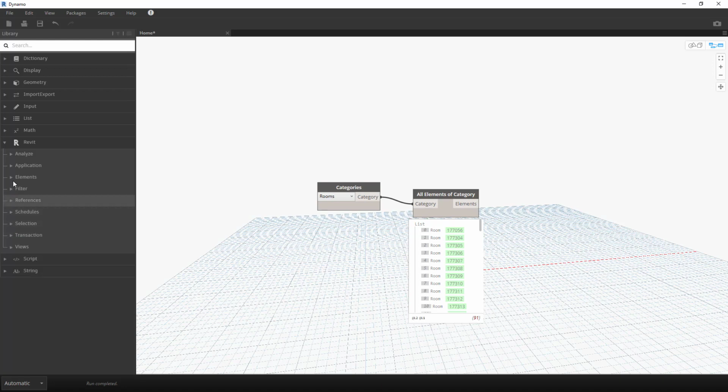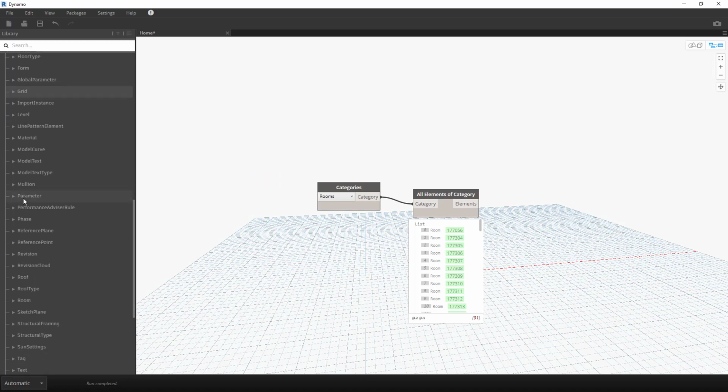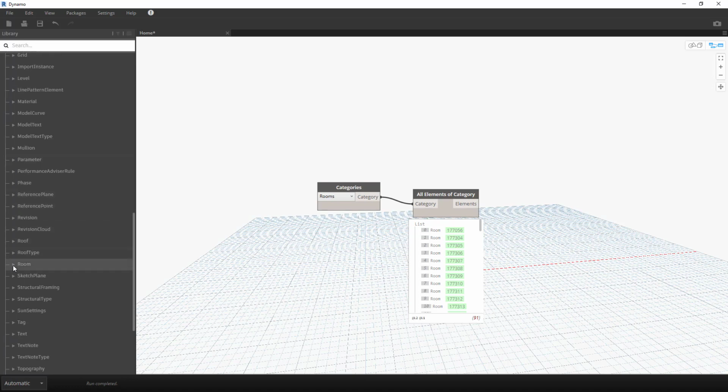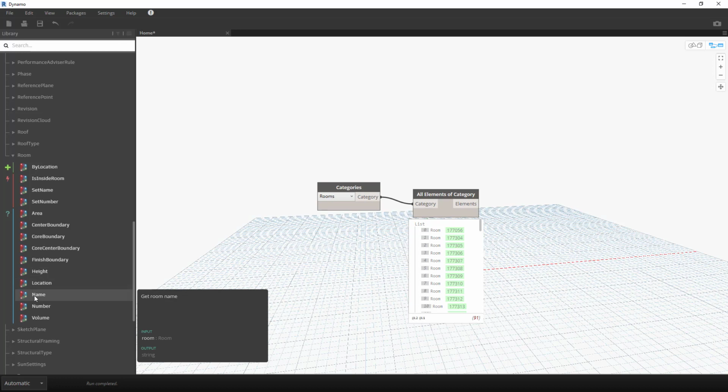If we navigate to Elements, and we scroll down, we'll see that we have a room category. This category will contain all of the methods that we can apply to room elements within Dynamo. As you can see, we have a variety of elements in here, like setting the name, setting the number, getting the location, things like that. Most importantly, we have a node called name, and the description of this node is get room name. Let's go ahead and place this on the canvas now.